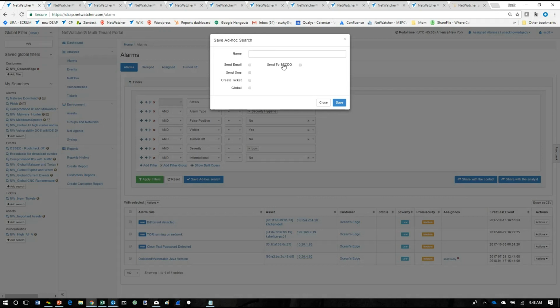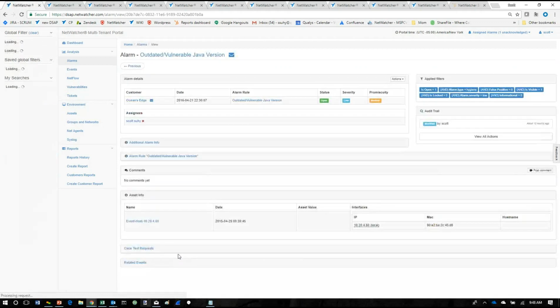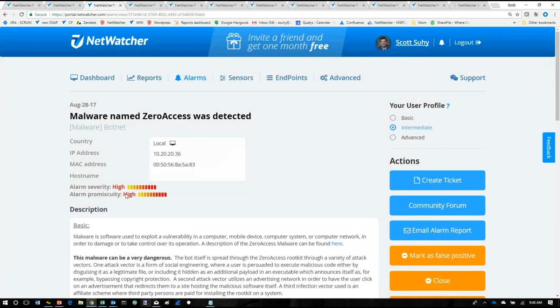We also have an integration into Secdo for incident response if you use that as well, and you can send issues there. Then if you click on these issues, these are alarms. Remember, we're in the alarm tab here. If you click on the alarm, it takes you to the alarm detail page. This is an outdated Java alarm. This is the same thing your customer would see on this detail page here.